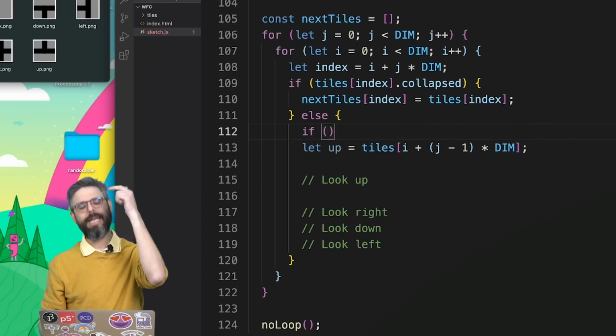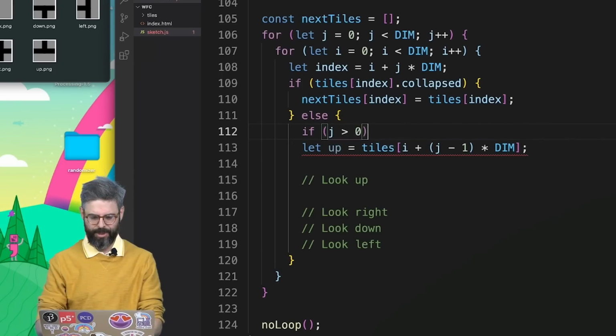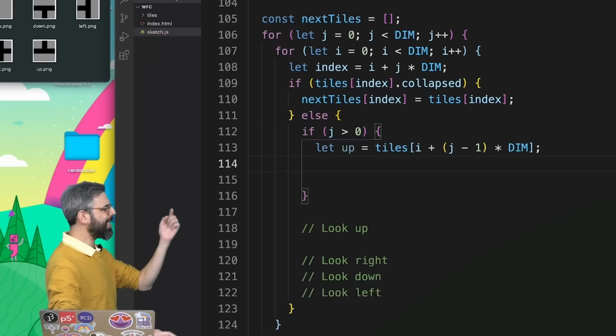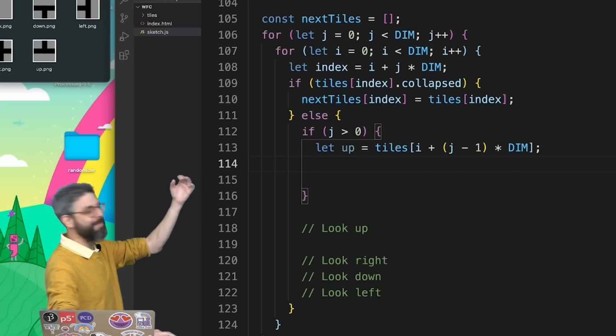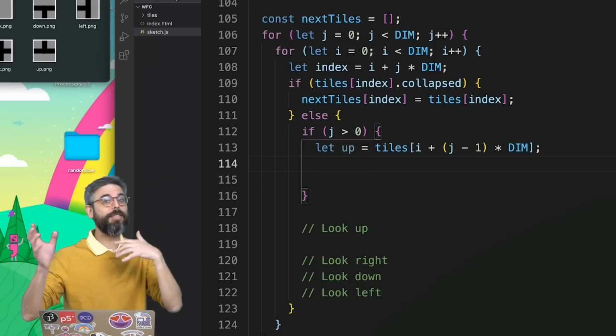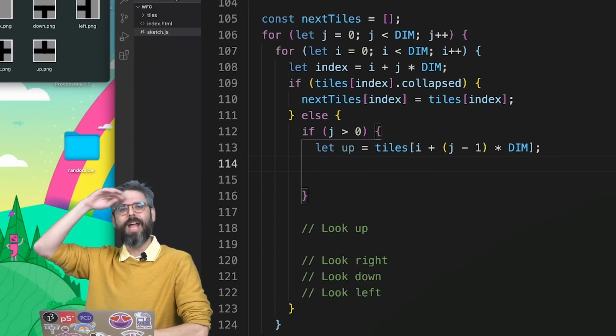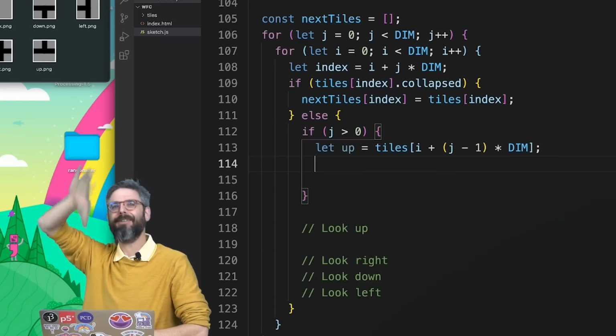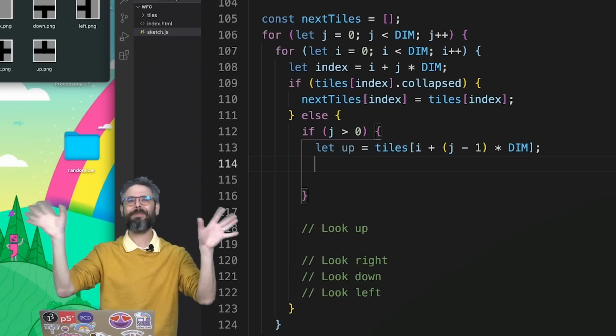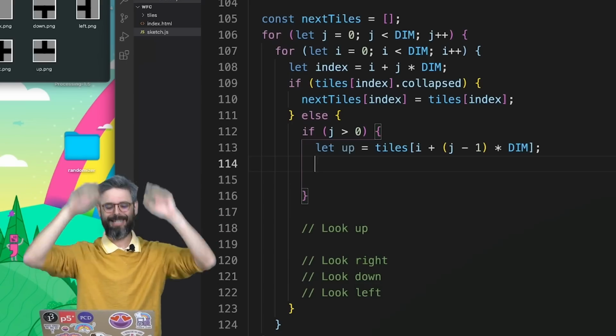And only if j is greater than 0. So I'm going to look at the tile above me only if I'm not in the first row. Now, of course, I think if you look at the wave function collapse in the original implementation, it does wrap around, and that could be done here. But let's simplify things by just not looking at the neighbors above.